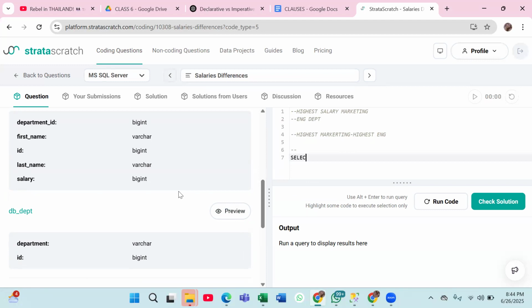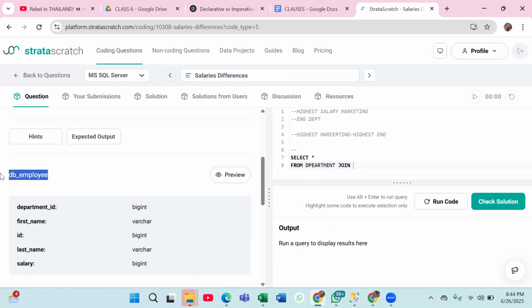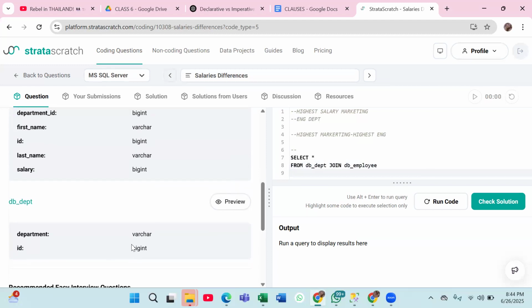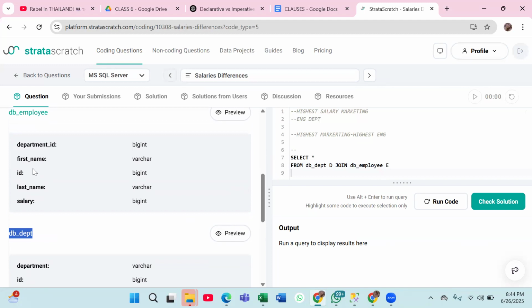So if I write select star from which table? From my department table, join the employee table. The table names are different: DB employee here and DB department. What will be my join condition? Department ID and department ID. Do we have any here? Both are having the ID, correct. Here I will take department ID. This ID is department ID only, because it is the department table. But here, this is the employee table.